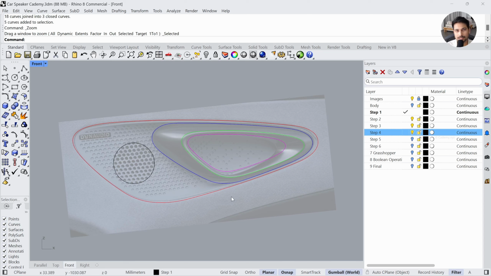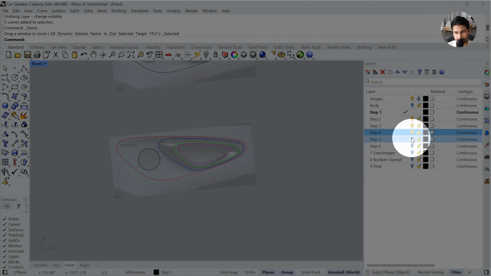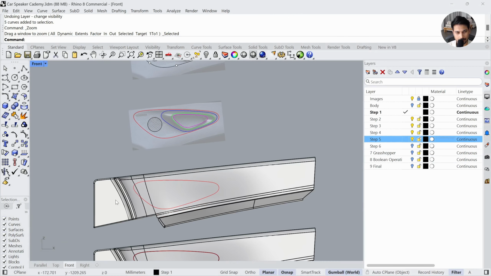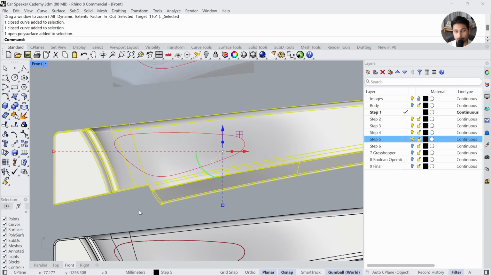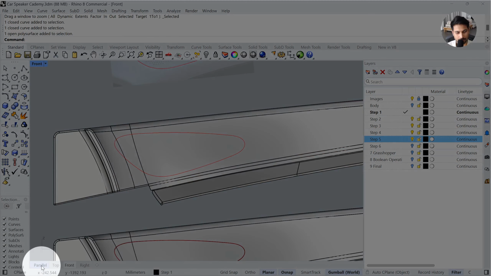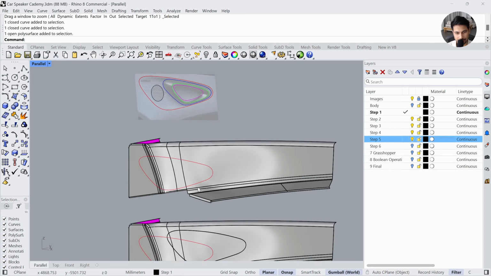All right, so now let's see how we can transfer these curves to the part, first to make the handle, and then using Grasshopper, how we can add the textures. So let's unhide step 5. Okay, you will see the car body. I have also isolated the red curve. Okay, so I will be projecting this curve to the poly surface. You can also go to the parallel viewport to see the object in 3D.